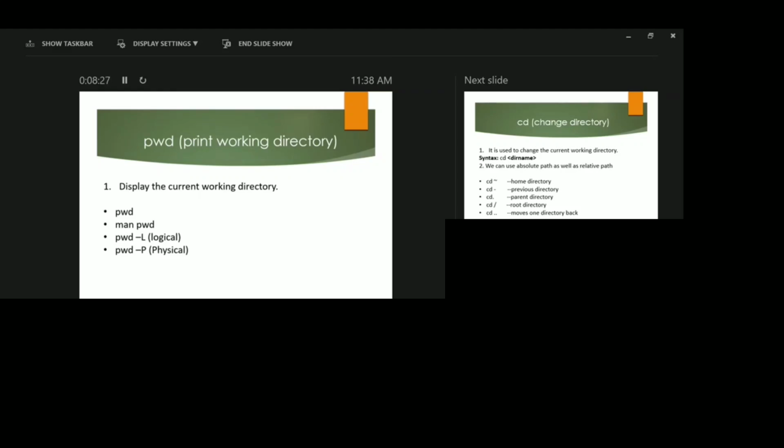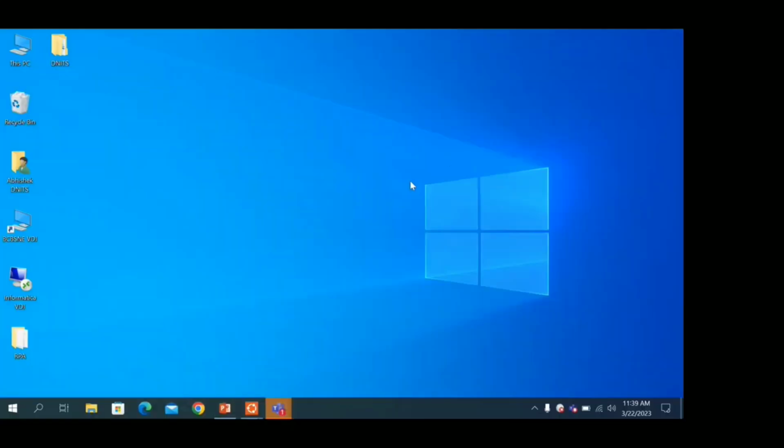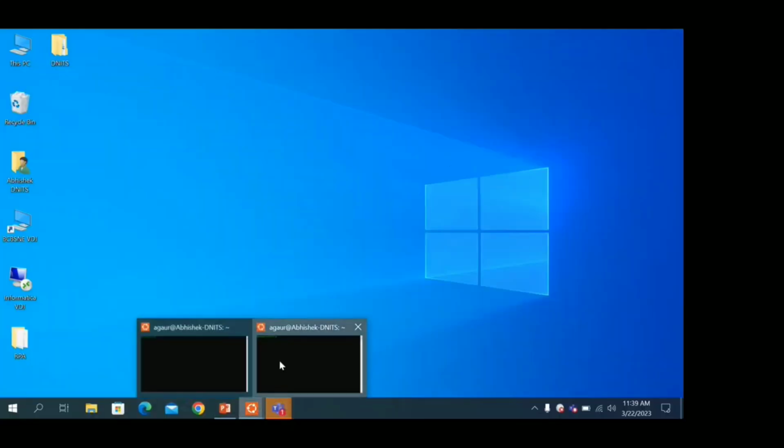Okay, so let's start with pwd. As I told you, pwd stands for print working directory. So what is a directory? Let me share my screen. Okay, so I have launched my Ubuntu from the Windows system. Let me know if you can see, else I'll maximize this. Is it visible? Yes, Abhishek.